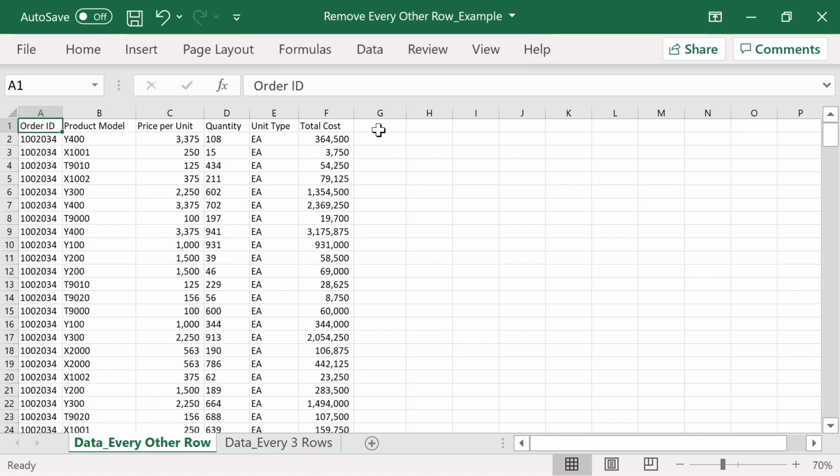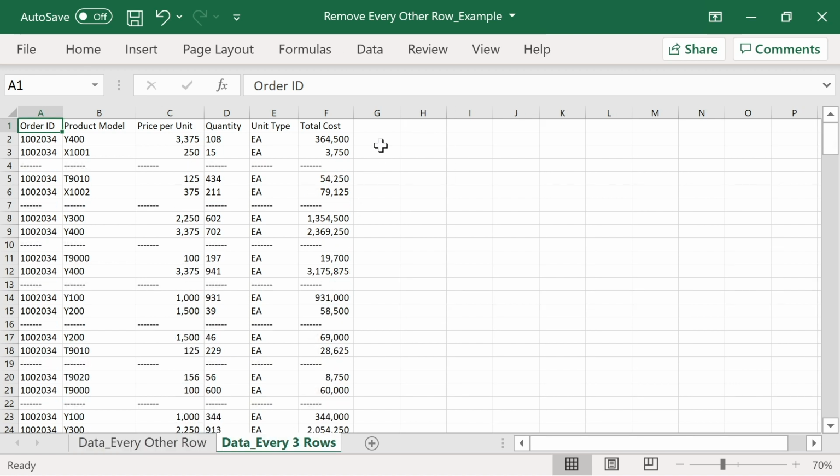And by the way, you can use this method not just for deleting every other row, but for any increment. For example, let's say you wanted to delete every third row. If you go to our Every 3 Rows tab, you can repeat that same example. In this example, we get 2 good rows of data, then a bad row, 2 good rows, then a bad row, and on. So once again, we'll write delete next to the row we want to get rid of.